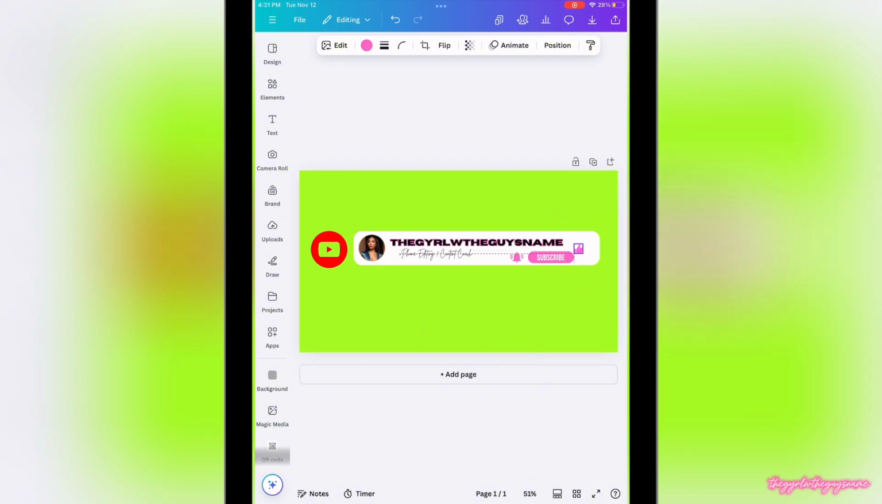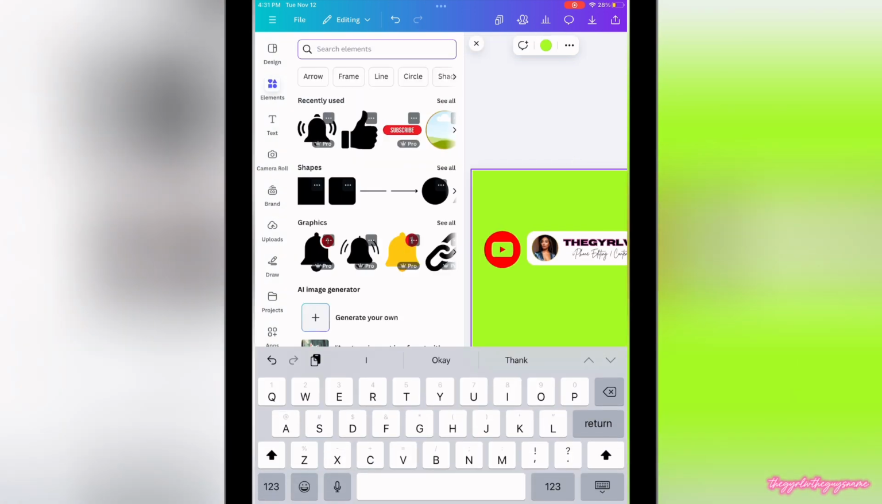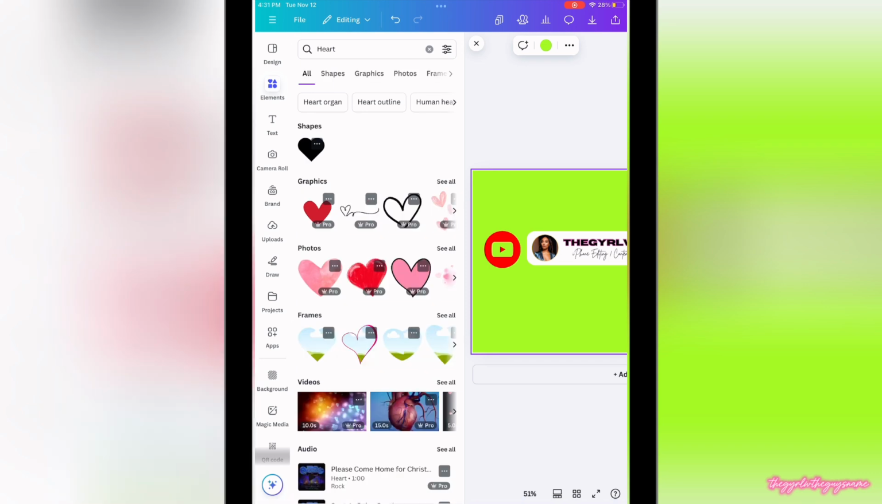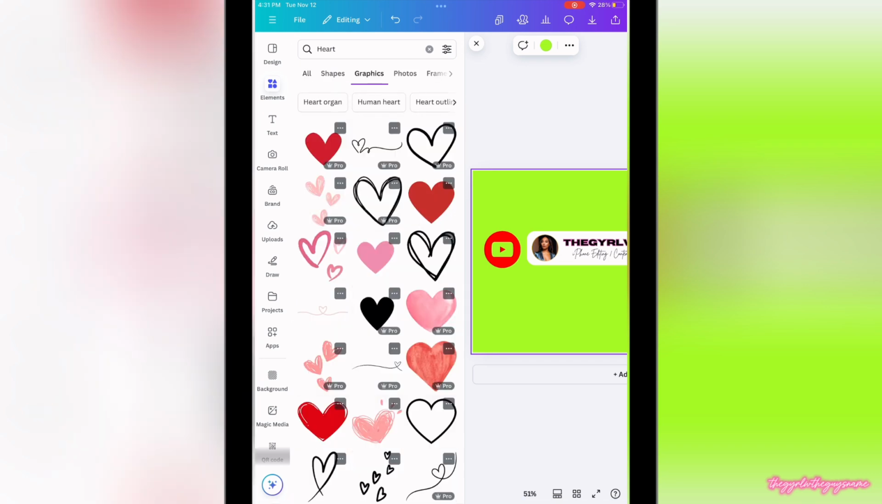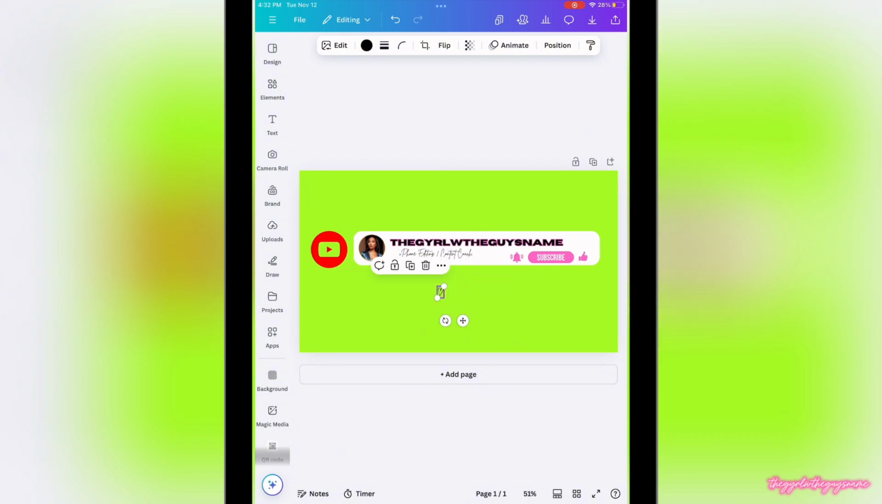Because I don't want this to be crooked, y'all. Okay, so that looks good. And now just for a little finishing touch, you guys, I'm just going to add a heart. I'm going to go back to elements and I'm going to do heart like this. And I choose this here, just to add a little cute touch to fill up this white space here.